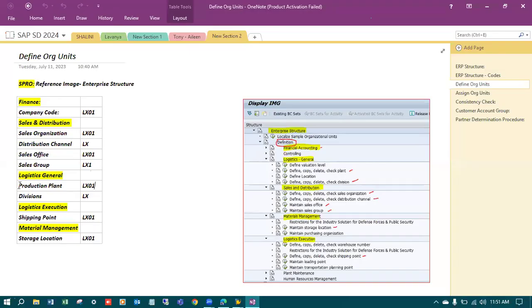Okay. Any doubt in this production plant customization? Lavanya, sir. Any doubt? Yes? No, sir. Any doubt in this production plant? No, no, no, sir. Okay.